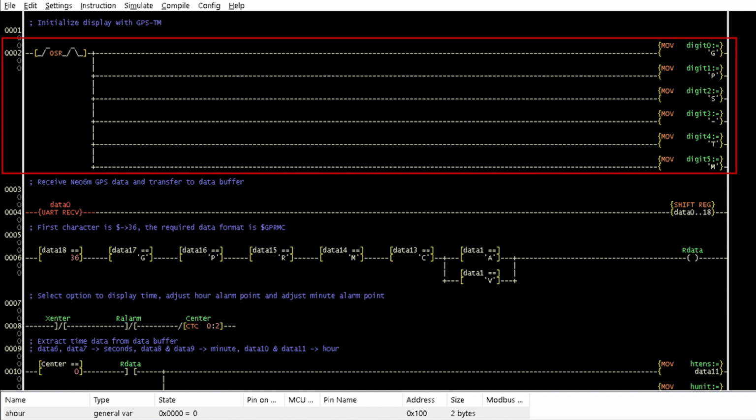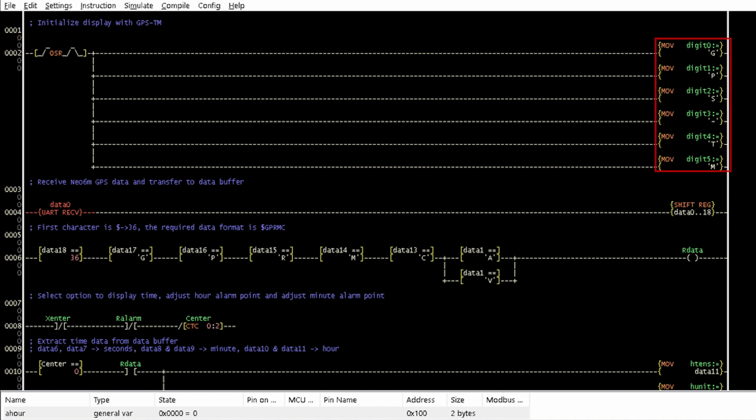First, this rung initializes the display by moving the characters GPS-TM to the display variables at the start before the GPS signal is received. A circular counter with 3 counts along with a normally closed contact X-enter is used to change the display option from the time display to the hour alarm adjustment and the minute alarm adjustment. A normally closed contact is here because a pull-up resistor is used for the push button switch.